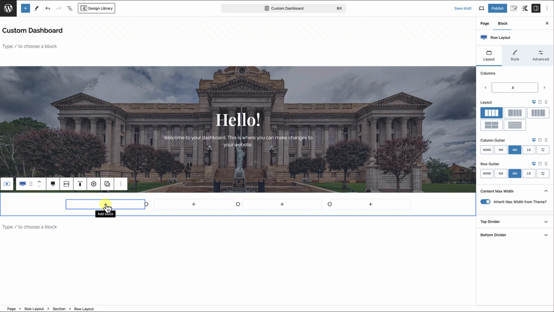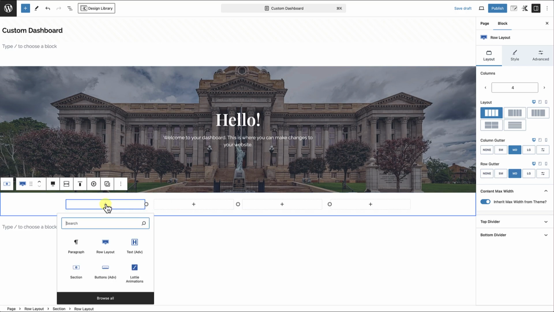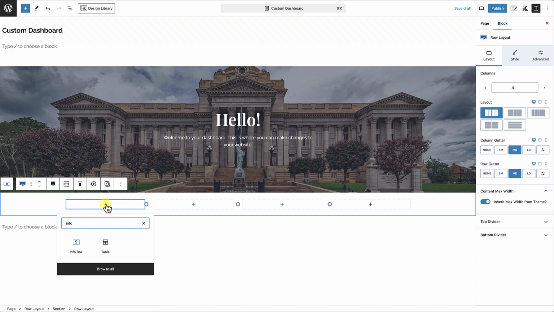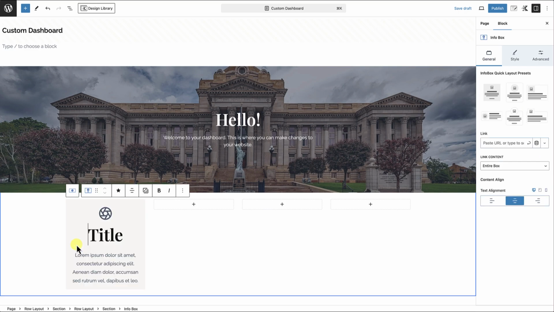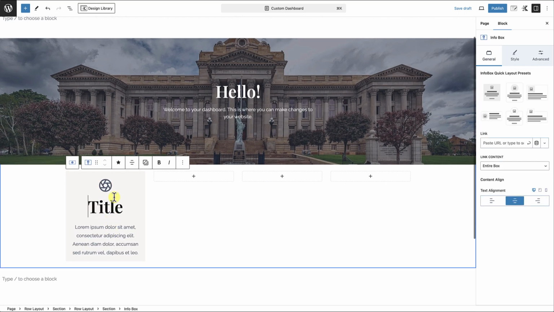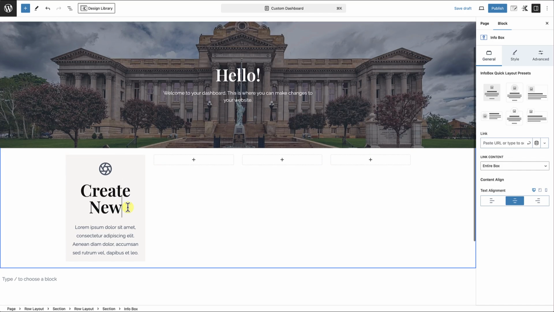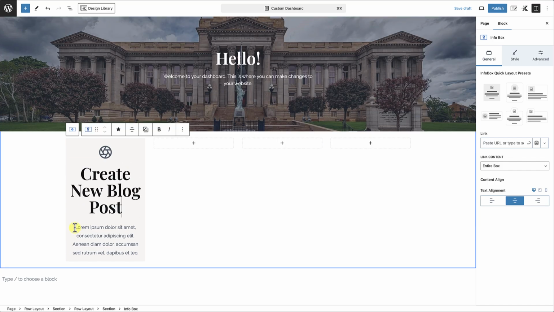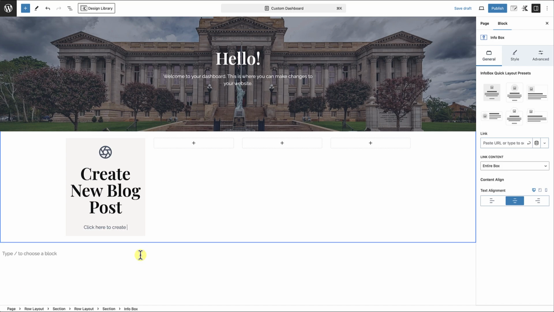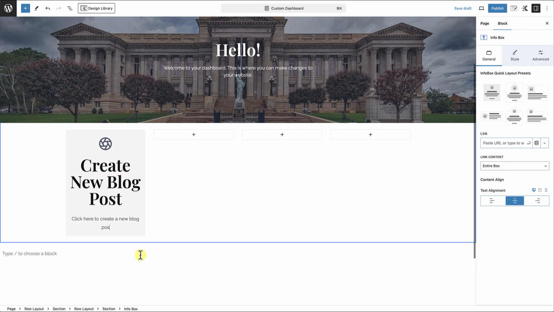So just go ahead and click on the plus sign here, and we're going to do a search for info. And you will see the info box block right over here as one of the options. Go ahead and select that. And now we have an info box block that has pretty much everything that we need to create a nice navigation for the user. Okay, so we're going to go ahead and just rename this. We'll call this create new blog posts. We'll add a nice description so they know what this is for. So we'll say click here to create a new blog post.